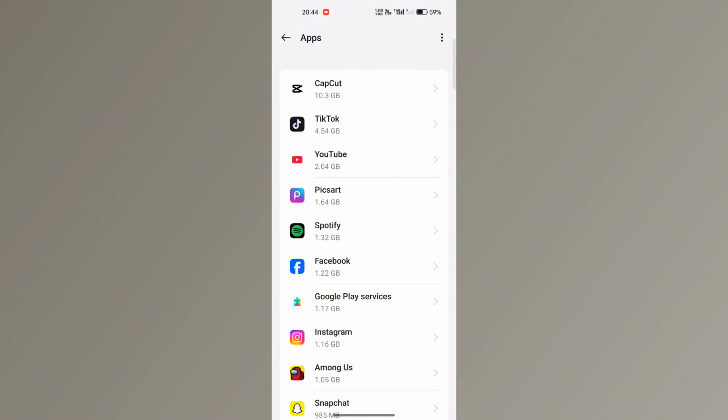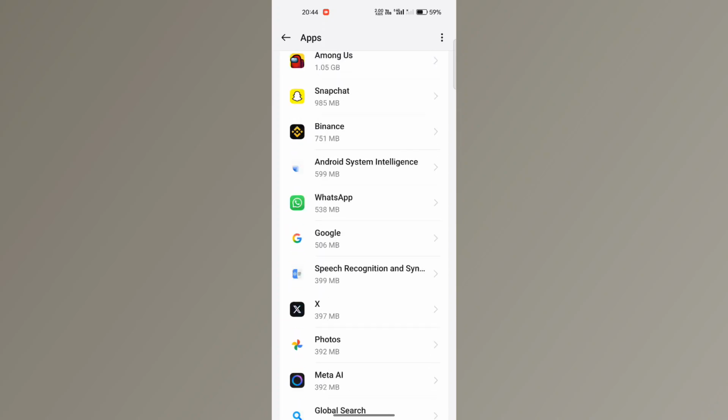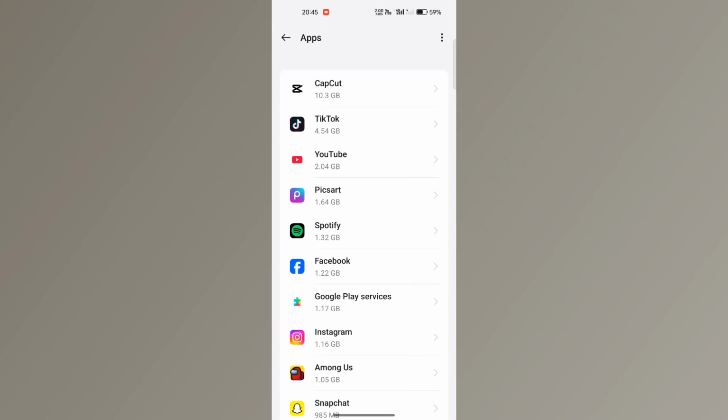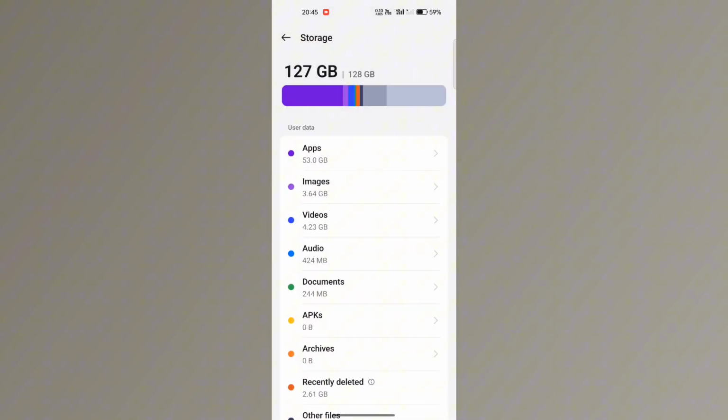Once you click on show system, here you guys will see on top the apps that have already taken a lot of space. For example, CapCut, TikTok, YouTube and other apps. So you guys will simply uninstall those apps. After that you guys will click on videos.